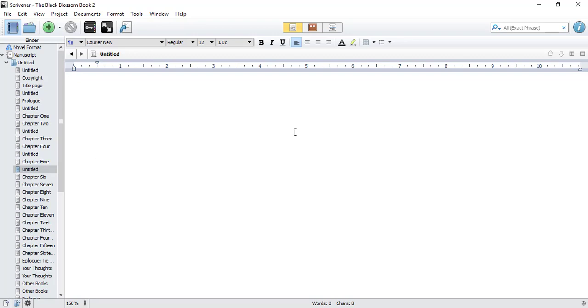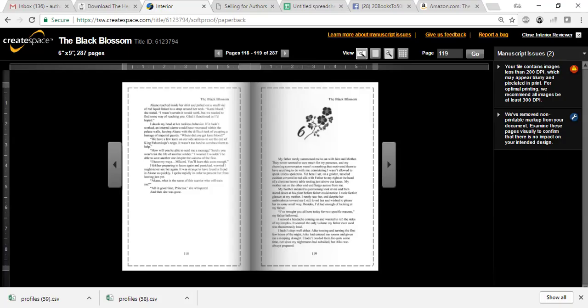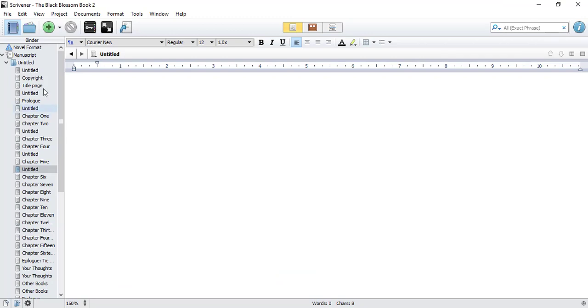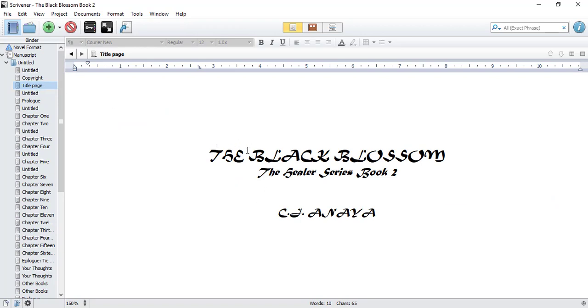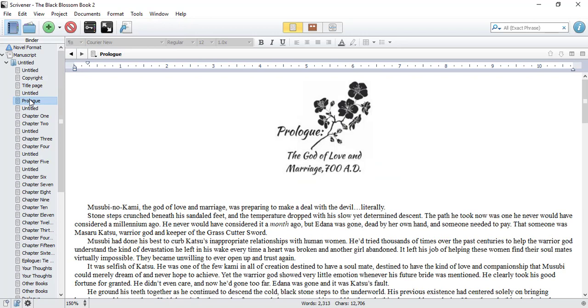So that's just kind of a quick and easy tutorial. If you don't have Scrivener, I really highly recommend that you get it because it's so easy. You just have a page. You've got your copy right there, title page. I'm going to fix that, by the way, because I hate that font. I didn't like that at all. Your prologue. And this is where you can just type and go. You just free write and go. It's set up really nicely.